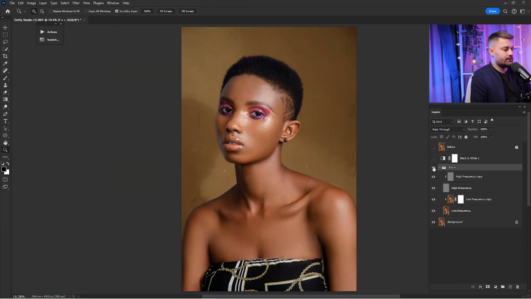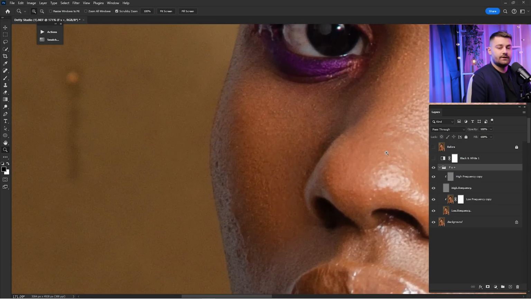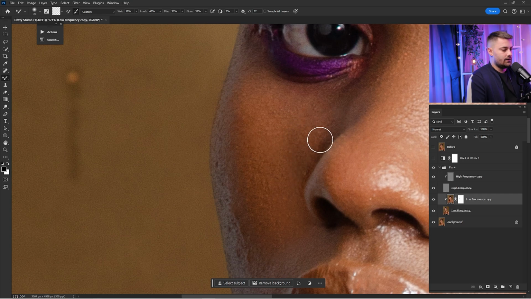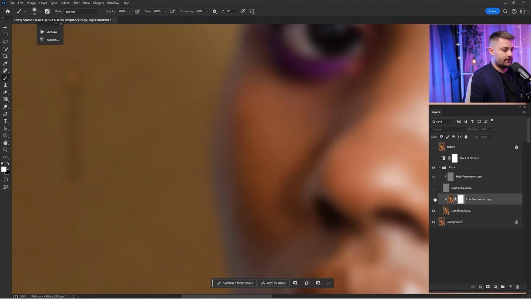So here's the before and after of the frequency separation, and I think that is looking okay, only that this part needs just a little more work here on the low frequency. So go back again to the mixer brush and just work a little more on this part. So here's before, and I think that the problem is in the layer mask. So I'm going to work with a white brush and just paint around here, just like that. So here's the before and after, and I think it is okay.